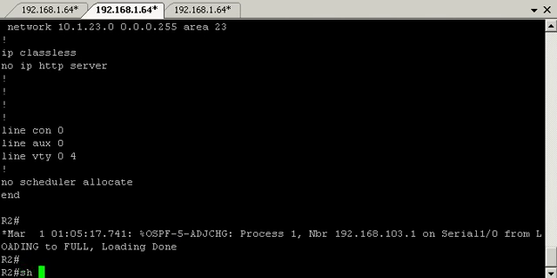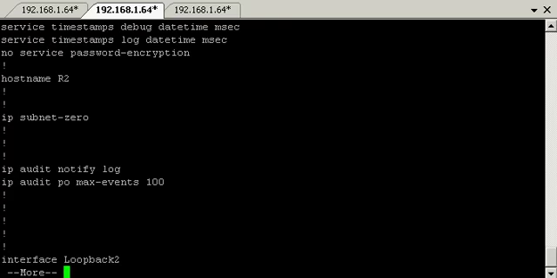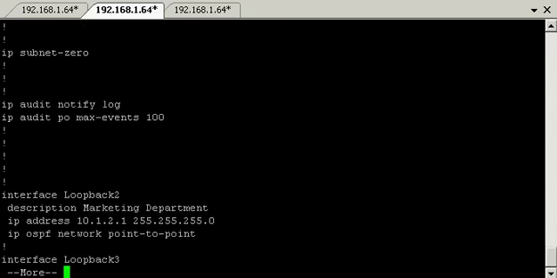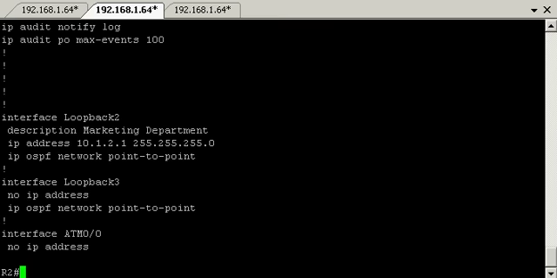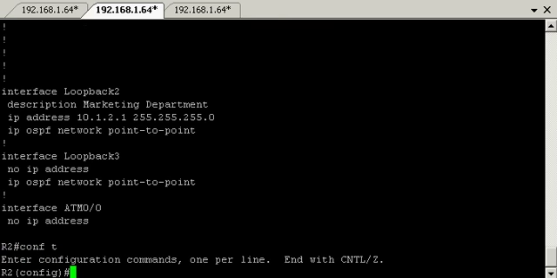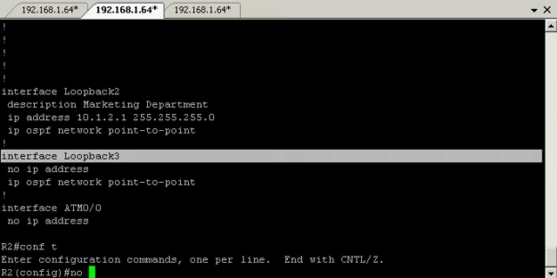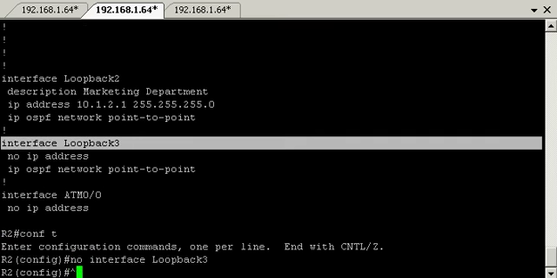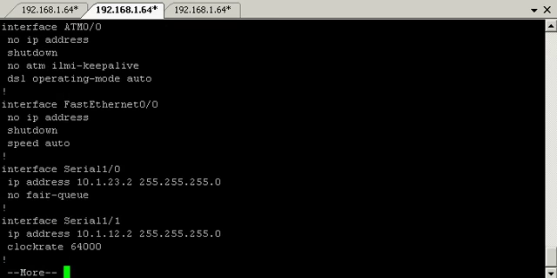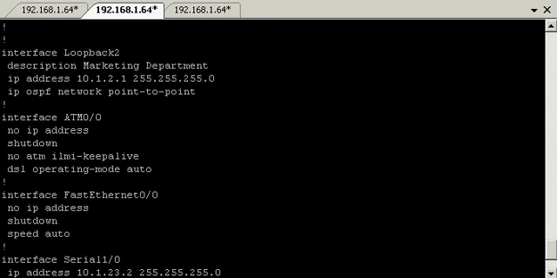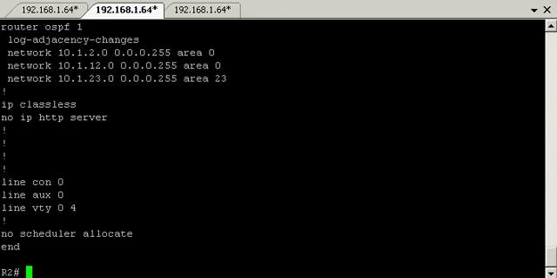Okay, show run. Now what I need to do here is see where I screwed this up. Yeah, see, there we go. On router 2, I also added in loopback 3, which should not exist. And this is how you remove a loopback. No interface loopback 3. Show run. I doubt it would have made any difference to the network because it didn't really have an IP address, but for simplicity's sake, that's done.